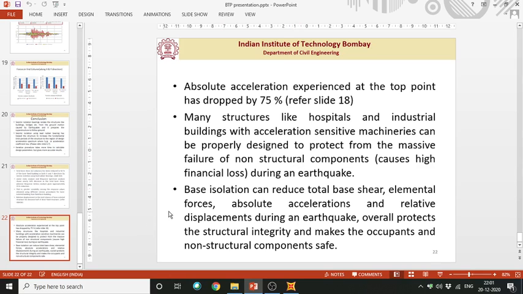Finally, what base isolation basically does is it reduces the base shear, elemental forces, and absolute accelerations, as well as relative displacement during an earthquake. So overall, it protects the structural integrity and acceleration sensitive machineries during an earthquake.